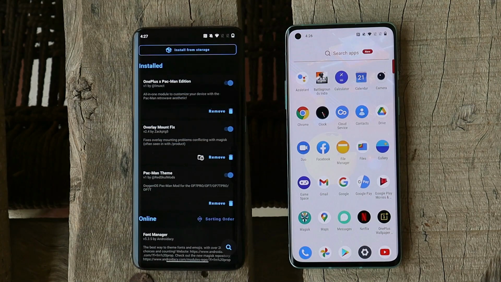And if you guys don't have root access, I'll provide the ringtones and live wallpapers link in the description below, so you can use live wallpapers and ringtones without rooting your device. I've also made a video on that, so you guys can check out that video in the description below.